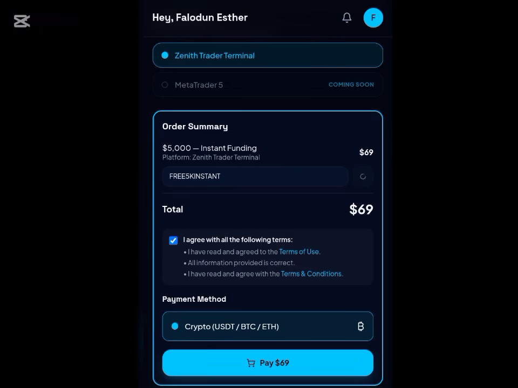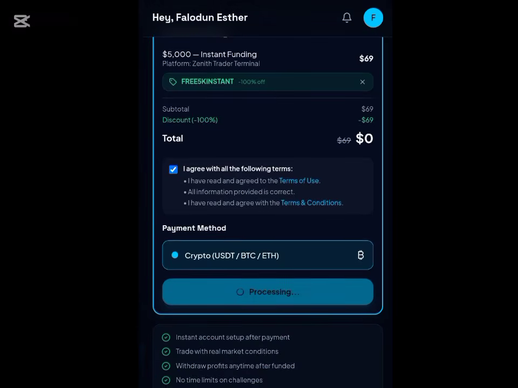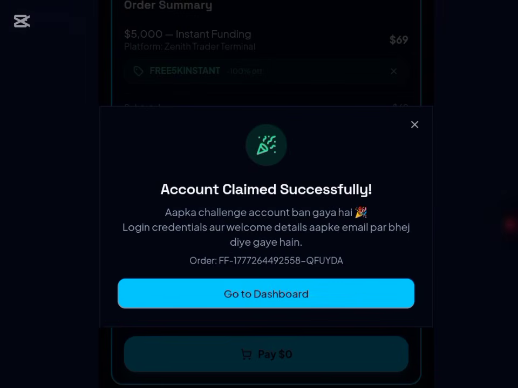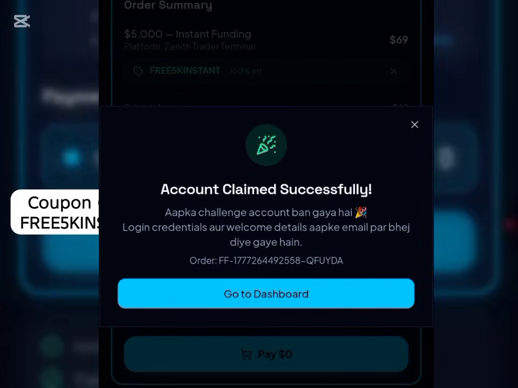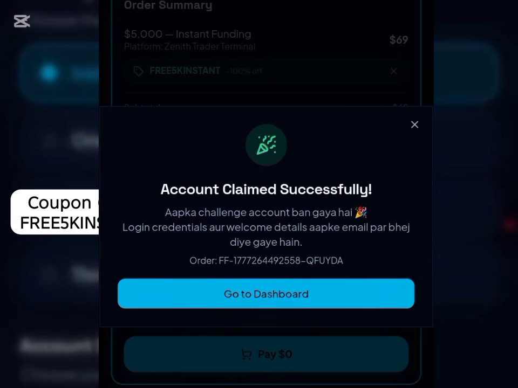Now for you to get this particular account, you have to use your coupon, which is free 5k instant. That is your coupon. Immediately you click on 5, you put in your 5k instant, your free 5k, that's the coupon code. Put in apply, then you can see the amount changed to $0, as showing on the screen. So you are going to click on processing. Then after clicking on processing, your account claimed successfully. You have successfully claimed the account.